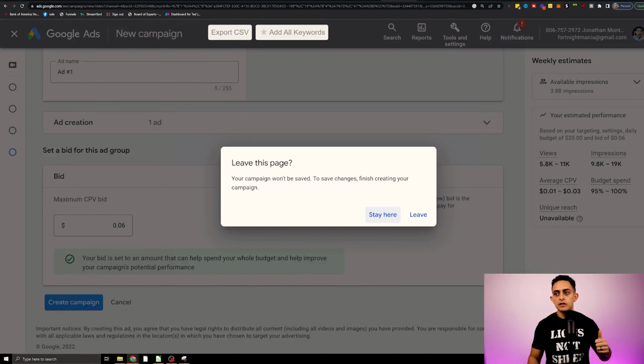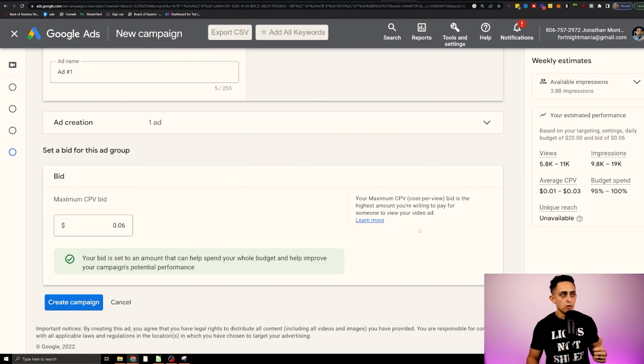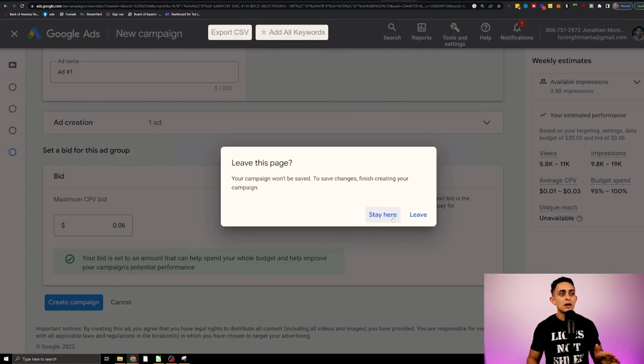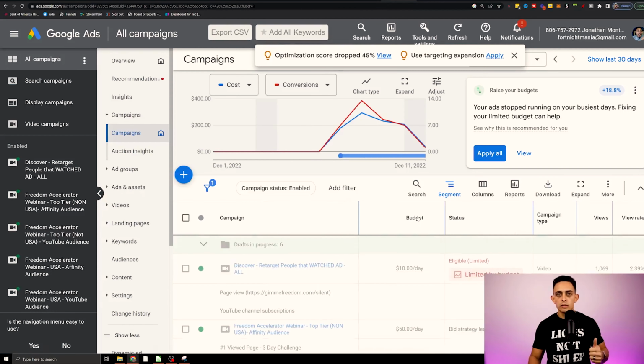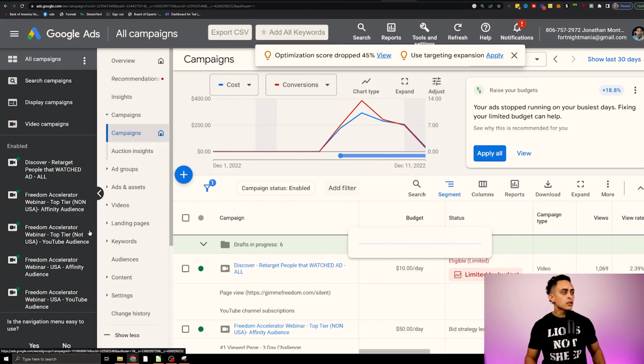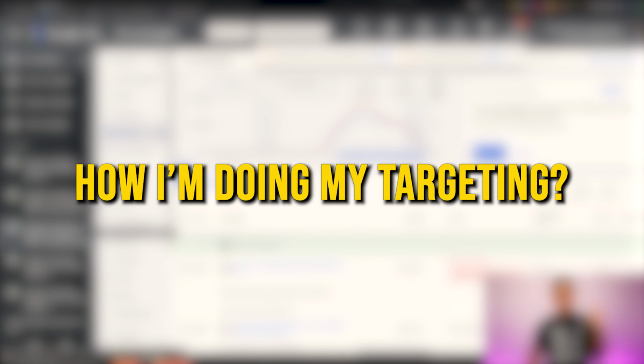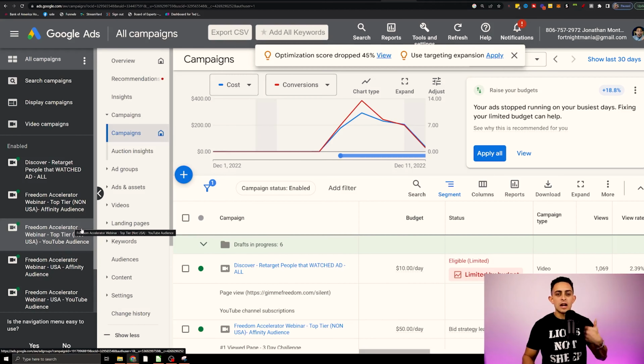Now, I'm actually not going to create this campaign right here, but I do want to show you some cool features here, okay? So if I go back to my ads that I'm running, again, I want to be 100% transparent on how this works, okay? So I'm going to get out of here. Then what I want to show you guys is how I'm doing my targeting. This is actually the secret sauce right here, okay?